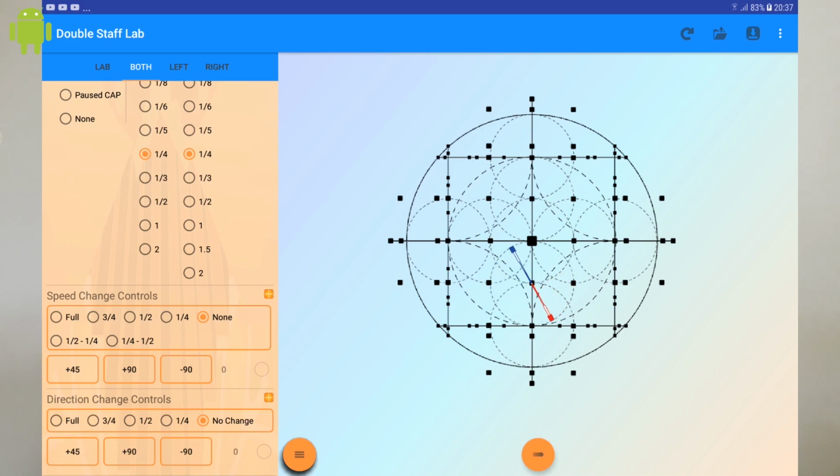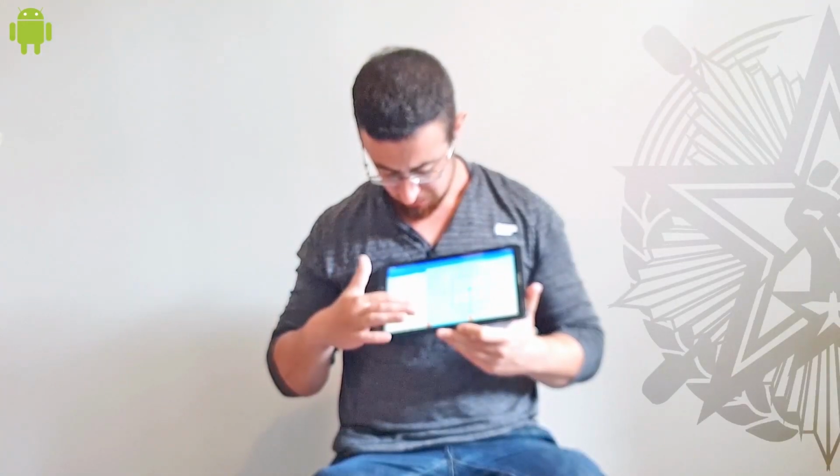I can also have it do speed changes and direction changes. So direction changes are changes to the direction of the prop, whereas caps are like changes to the direction of the hand path. And I could also go across, there we go. I can also change everything individually for each prop. There you go. Help online about it, you can find that on my website and from the Google Play Store, linked from there.